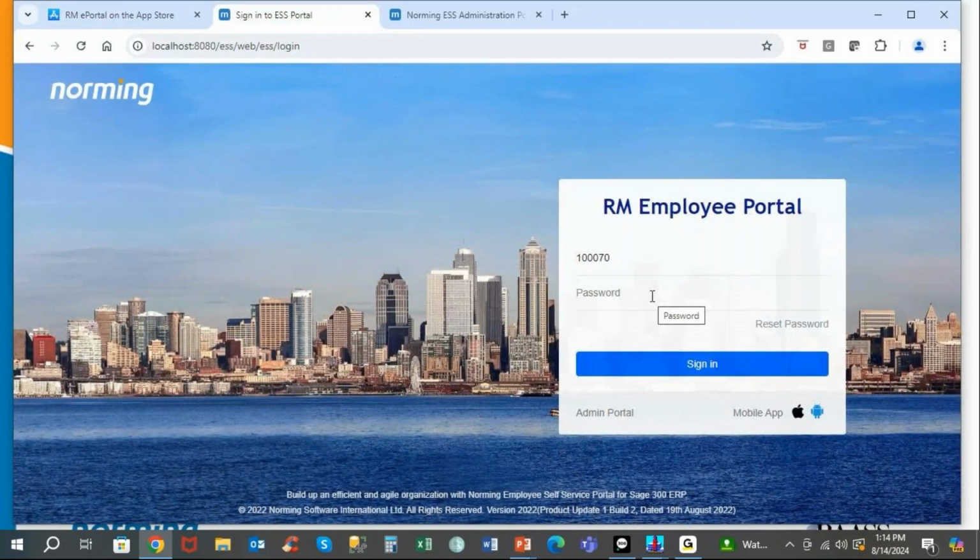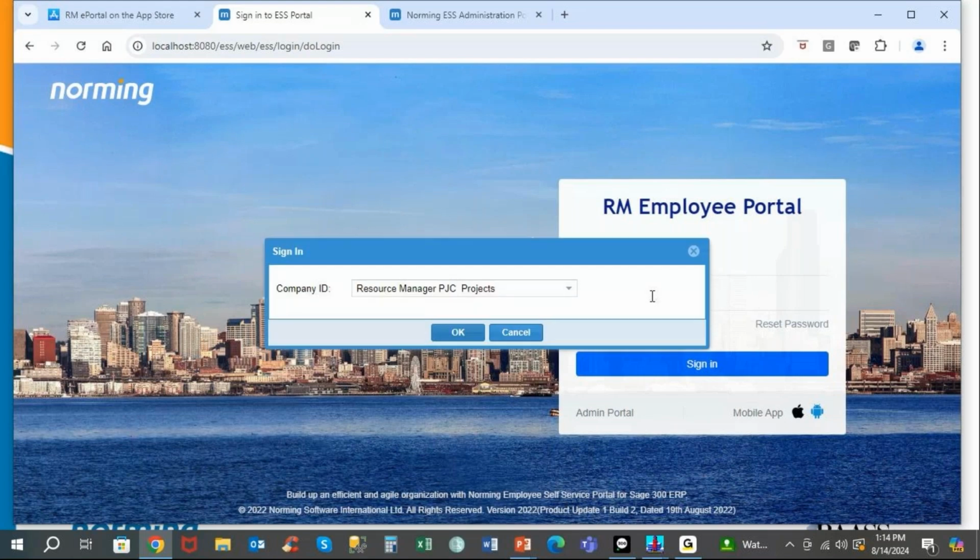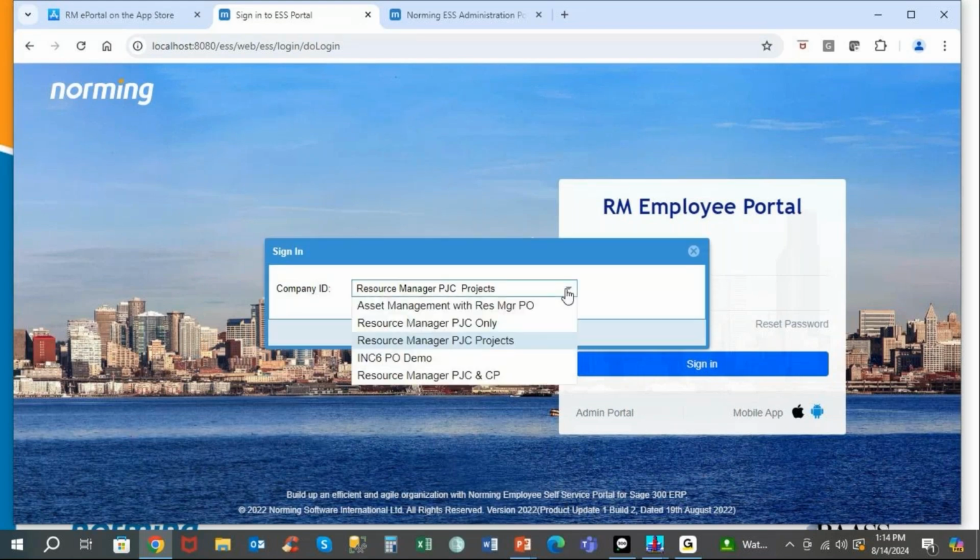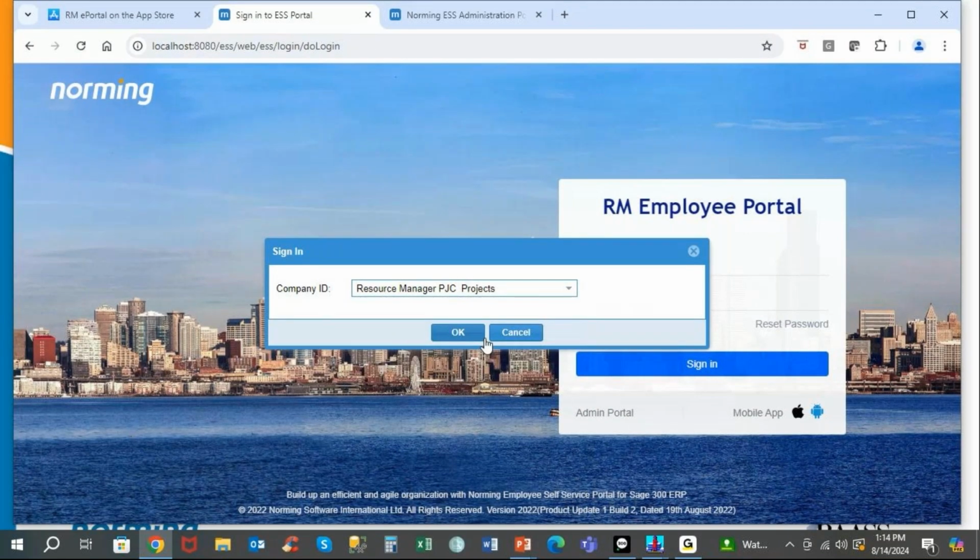And they're not mutually exclusive to the extent that you can enter a purchase requisition through the portal and then have a manager approve them on their mobile app. Also note that if you're running more than one Sage 300 company, you'll be able to choose from a drop-down list of Sage 300 companies that you would like to raise these purchase requisitions against. And we'll highlight the fact that we do have integration into project and job cost, which is a unique feature of the Norming Resource Manager solution.